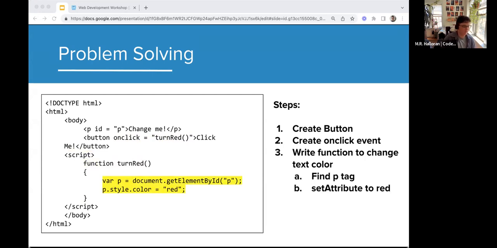So first, using the DOM, and again, we'll go over this a little bit more, we need to find the p tag that we want to change colors, which in this case is the p tag with the ID p. So we'll set that to a variable: document.getElementById with the ID of p. And then we want to style the color of the font red. We can do that using the dot style dot color notation. So for example, now that we have this stored in a variable called p, that second line there, p.style.color, would be modifying the attribute to make it red. We'll see how this looks in the code editor.